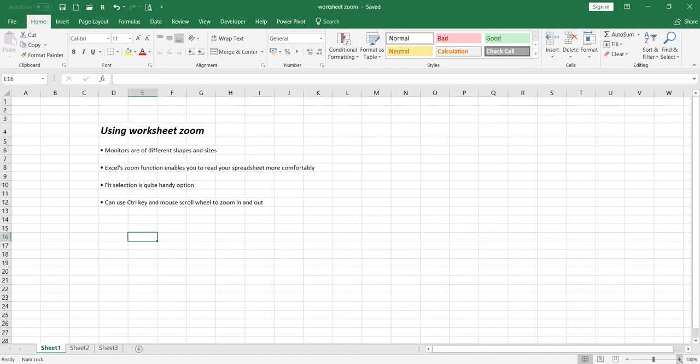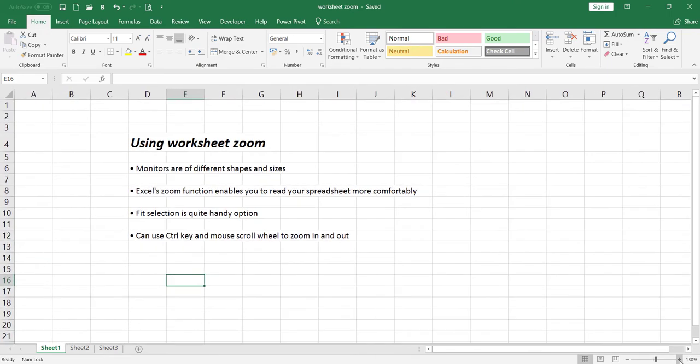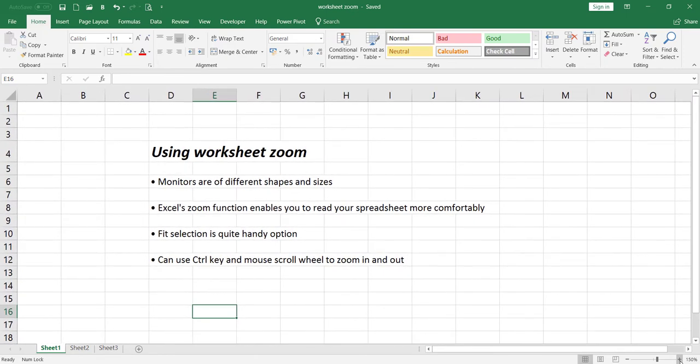So let's say I wanted to increase it. There. You see that, folks? As you can see, we're zooming in on our area. And just to show you, if I click in here, you can see our font size is still 11. So nothing's changed in terms of formatting.